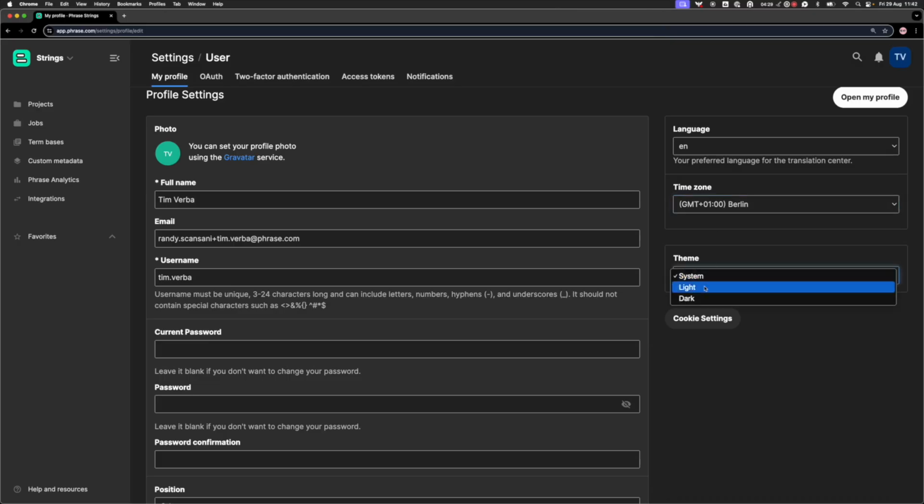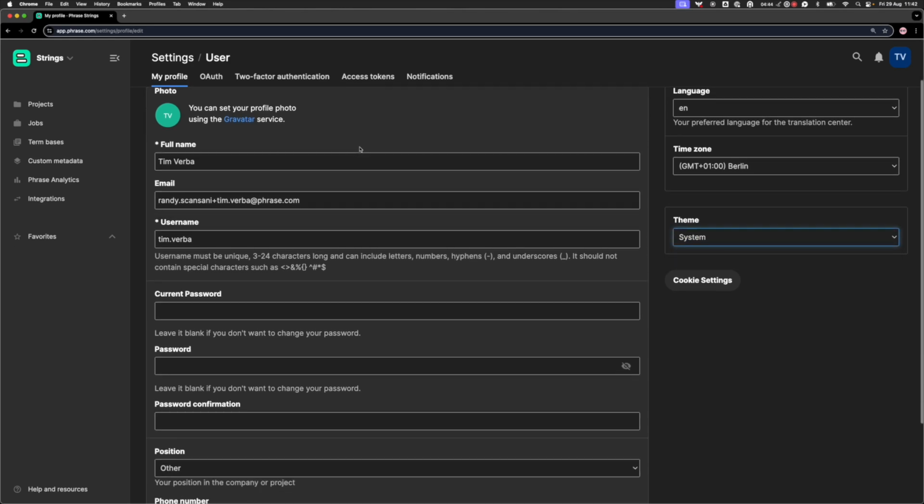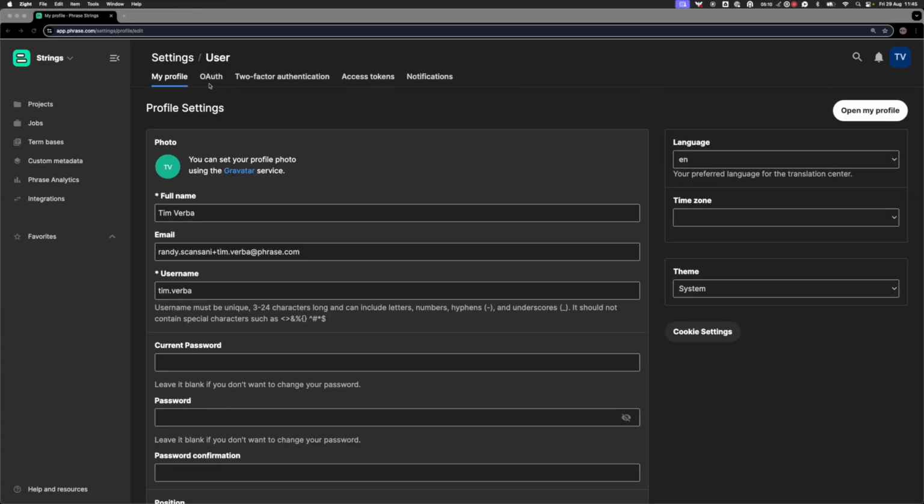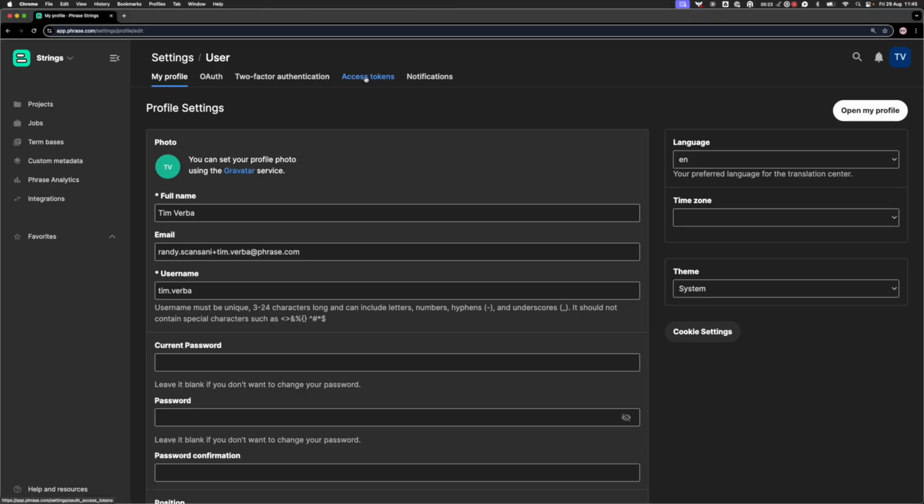You can go with the system theme, so inheriting the theme of your operating system and browser, or you can pick between the light mode and the dark mode. What we are seeing here is the dark mode, which I'm aware is usually associated with nerd users such as myself. And then you have tabs related to the open authorization or two-factor authentication to log in with third-party apps, or to enable two-factor authentication for your login. So security measures for your login.